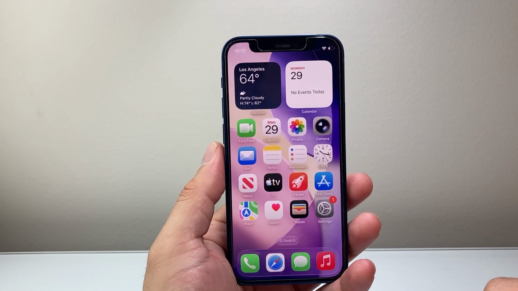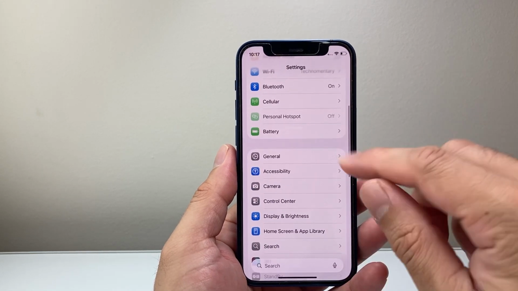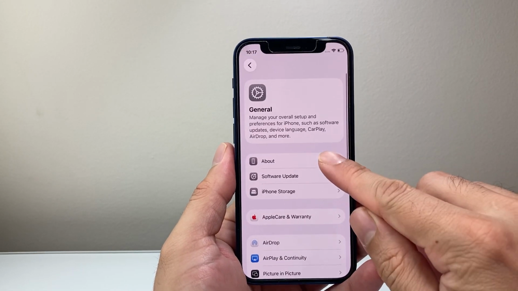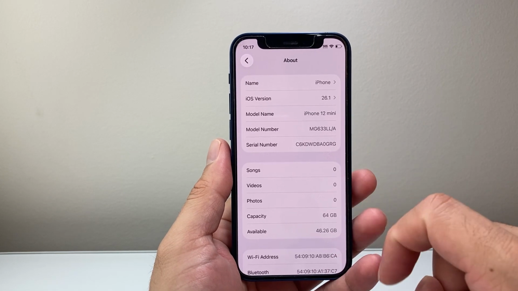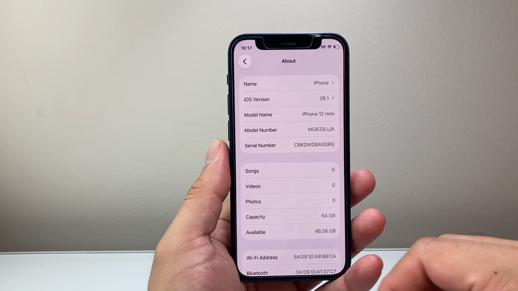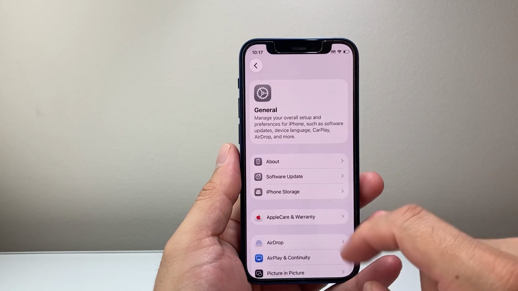Now, the next thing you want to do if you're still having issues is to see if there's a carrier update. So in your settings, go to General, and then About, and wait on this page for about 10-15 seconds. If you see a pop-up that says update carrier settings, you're going to click on update. If you don't see it within the 10-15 seconds, just move on to the next thing.